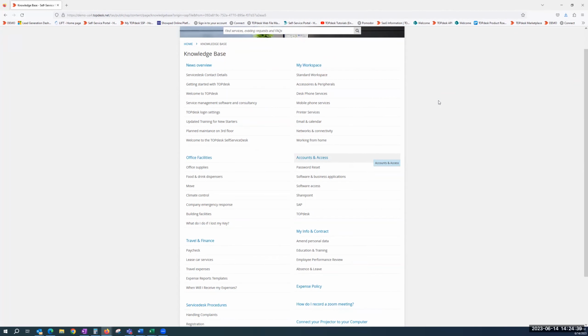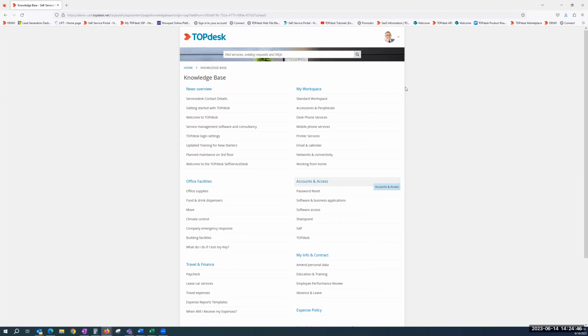The last really quick thing I wanted to mention in TOPdesk is, of course, maintaining a knowledge base. Now, inside of my environment, the example that I'll typically show is just this page, a breakdown of, hey, we have knowledge items in the tool broken out by the area of interest that they're related to, things like workspace, accounts and access, office facilities.